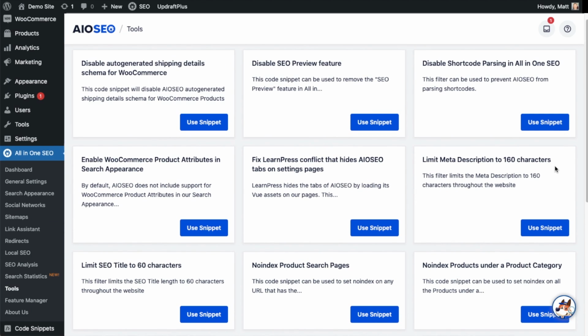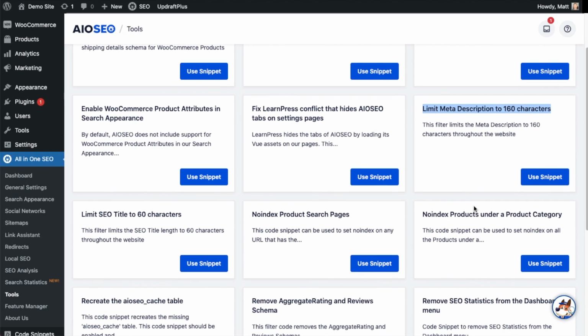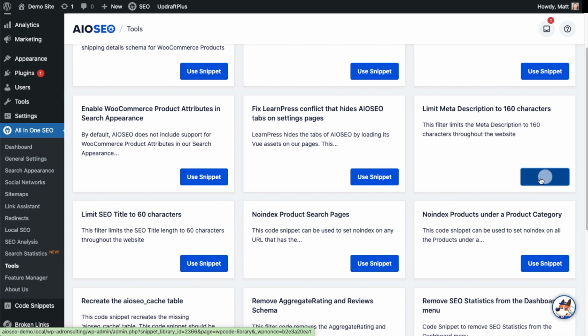The one I'm going to use in this example today is to limit our meta description to 160 characters. And that's important because if you don't and you have a meta description that's longer than that, Google will automatically truncate it. So if you wanted to use this snippet, all you do is click the blue button that says Use Snippet.